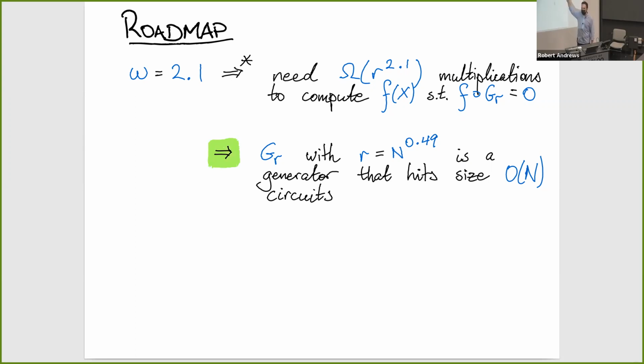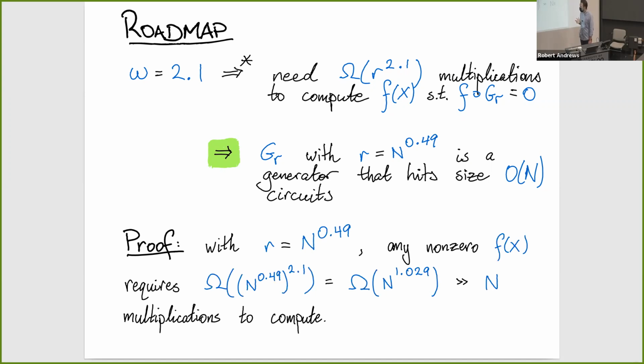So let's just look at that to understand why we are trying to prove this lower bound in the first place, right? With this setting of parameters, any non-zero polynomial that breaks my generator requires a circuit of size like n to the 1.03 to compute, right? So if I'm testing a linear sized circuit and I see that it vanishes on the output of my generator, I couldn't have started with a non-zero polynomial that vanished on my generator. It must be the zero polynomial.